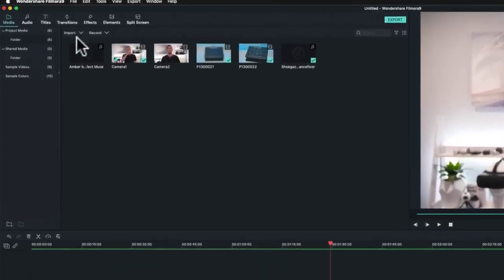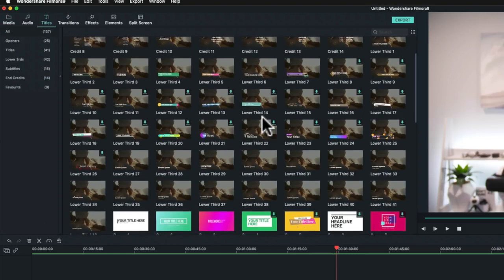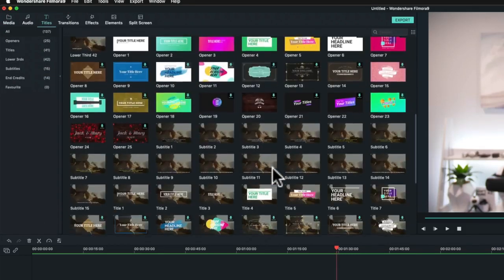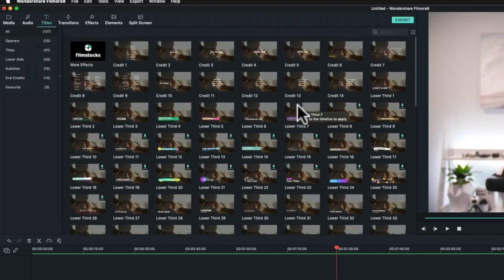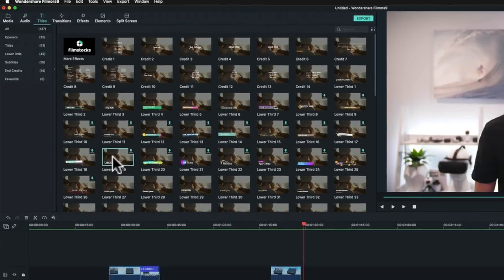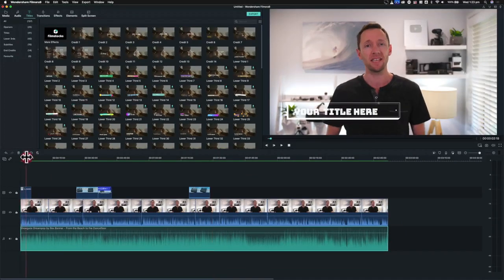So for that, we're going to come up the top here to titles. There are a heap of presets in here for titles that you can add and drag and drop into your timeline. There's also a lot more that you can download from the Filmora website as well. But let's just go through here and pick a basic lower third title, and we'll click and drag that down onto our timeline. Let's move it near the front of the video, and it says here your title here.